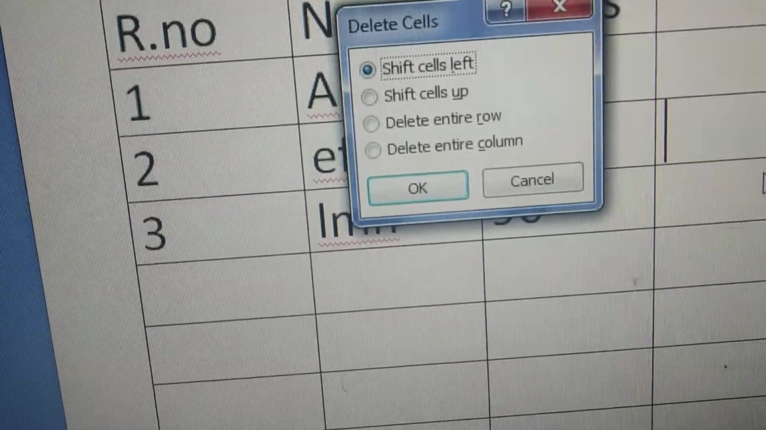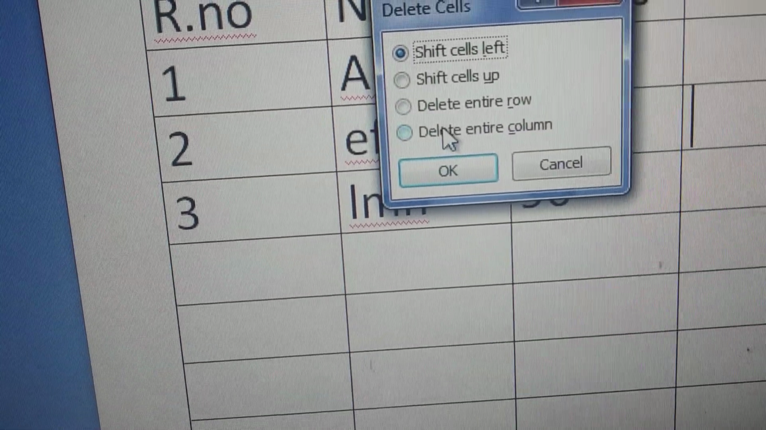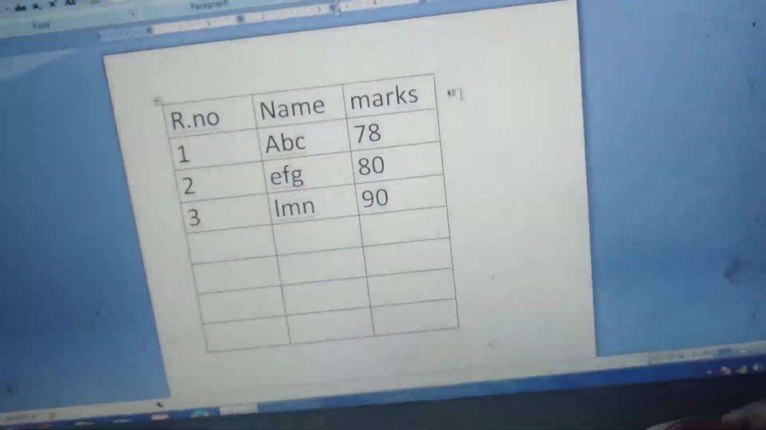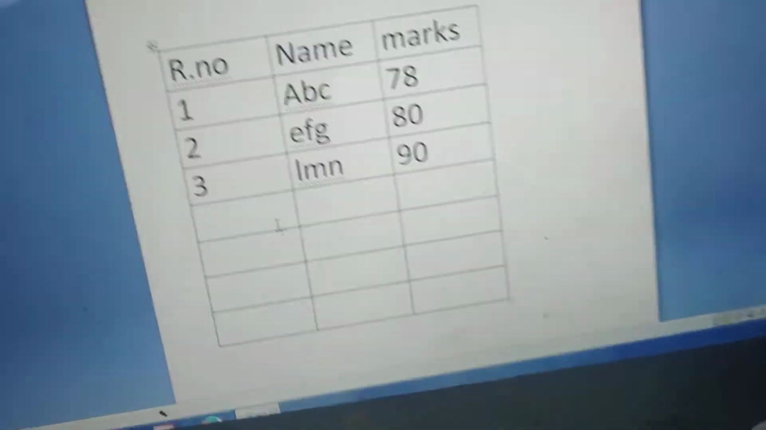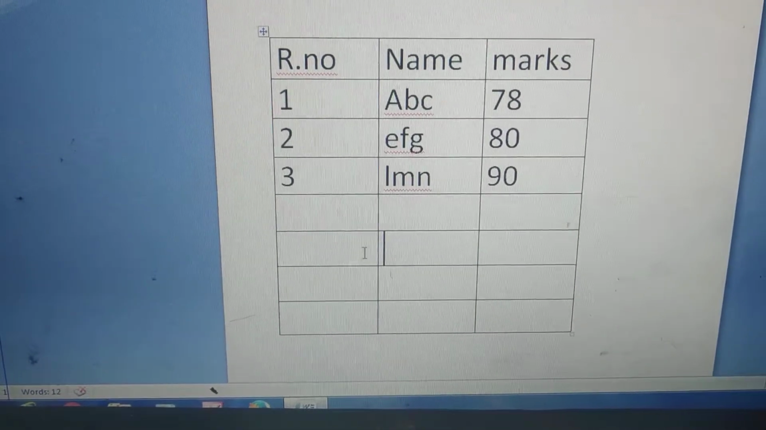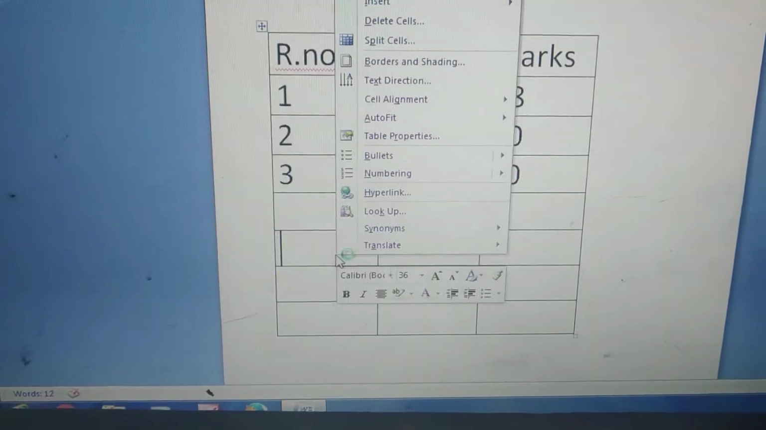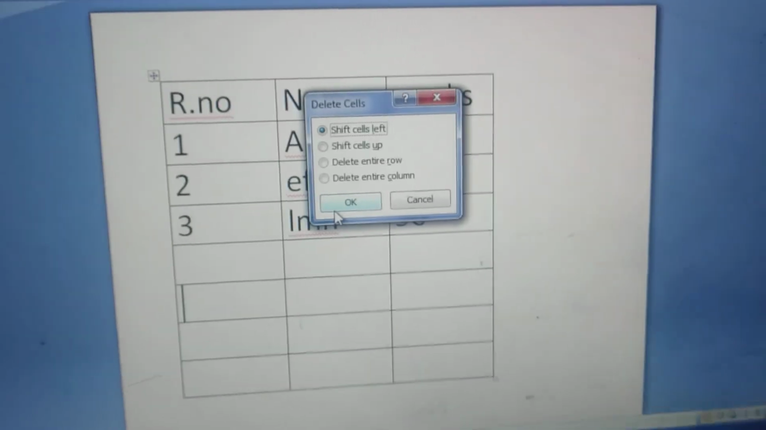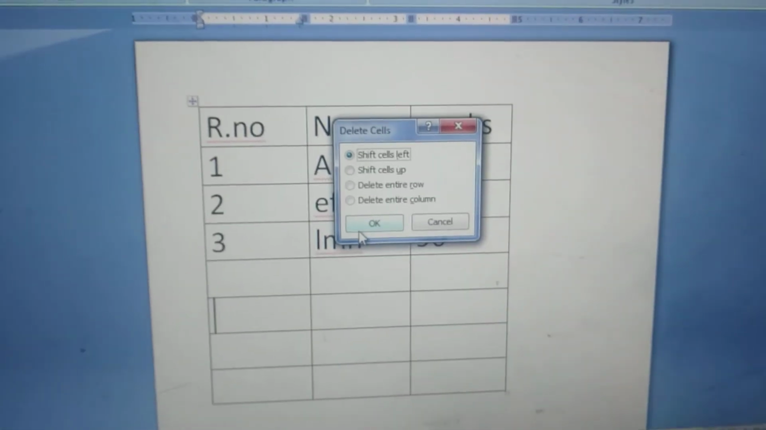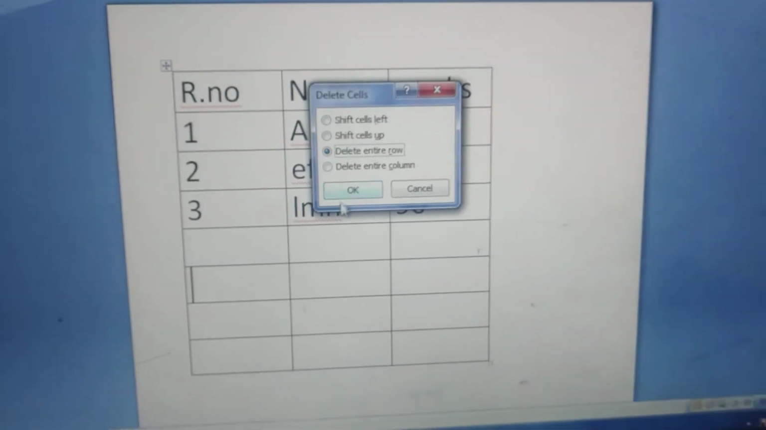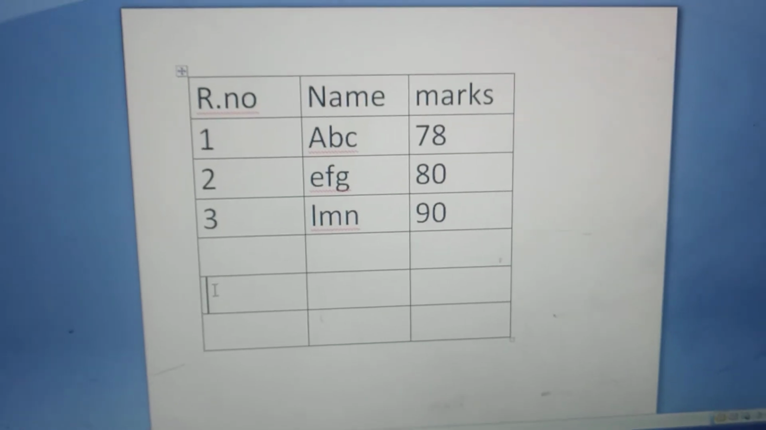But I don't want to delete a cell. I want to delete the entire column. So I will select Delete entire column and then OK. See, that extra column is deleted. Again the same procedure. If you want to delete a row, then in any cell in that row you can keep the cursor, right click and Delete Cells. I don't want to delete a particular cell. I want to delete the full row, the entire row. So I will select the option Delete entire row and OK. See, that one row is deleted.